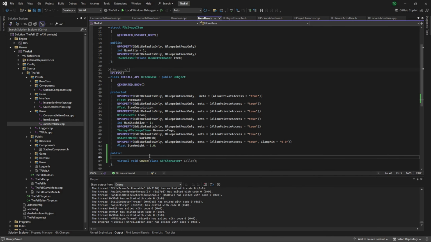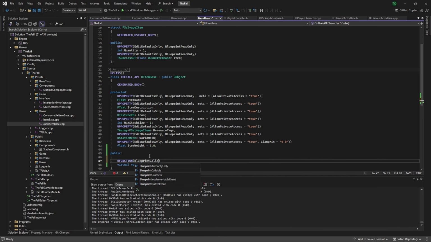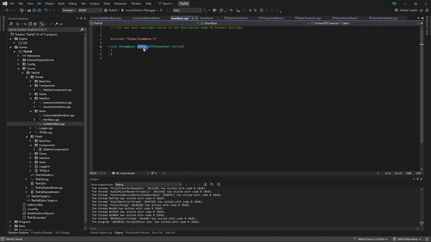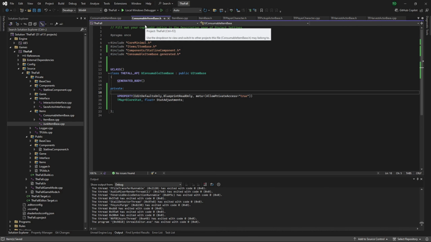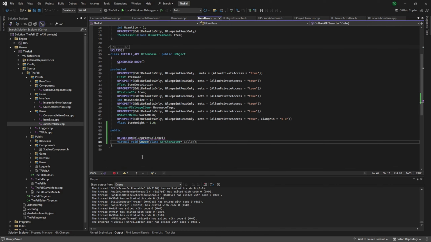So what this is here, UFUNCTION. This is just creating the basic function that if you use an item in your inventory, this is what's going to get called. So just set that up in there. Item base, obviously we don't need to do anything. And the whole reason why I was looking for pure virtual is I wanted to make it so that we absolutely had to define it here within consumable. But I can just do it this way.